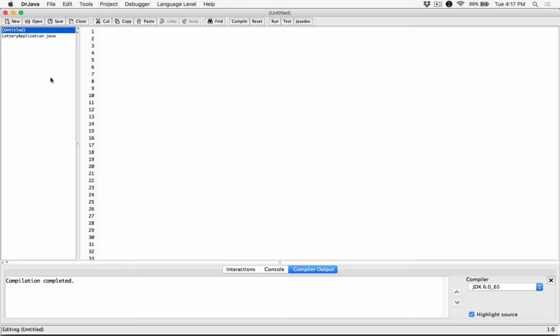All right, so I'm going to create another file, and I'm going to go ahead and save it. Well, before that, let's go ahead and create this program. So it's a public class, and I'll call this class lottery application test. And I'm going to go ahead and create the main method. So public static void main.